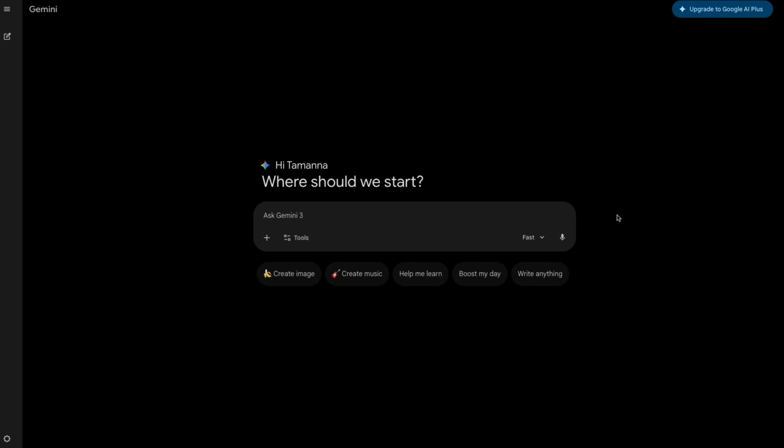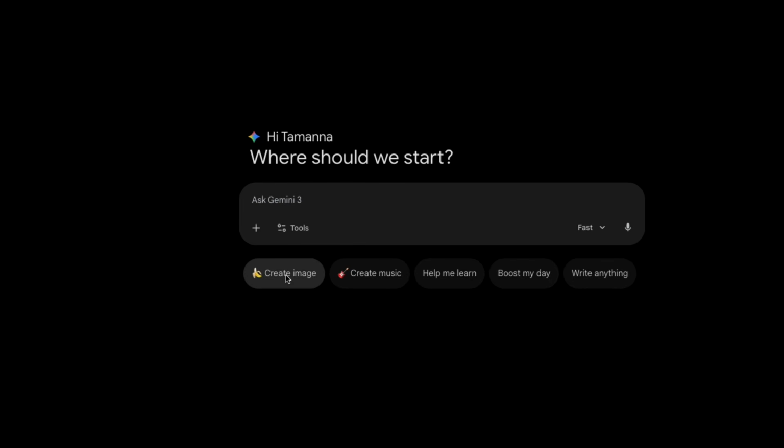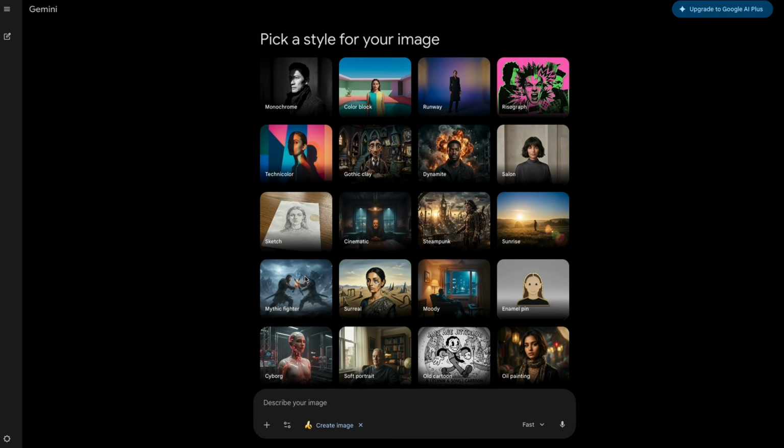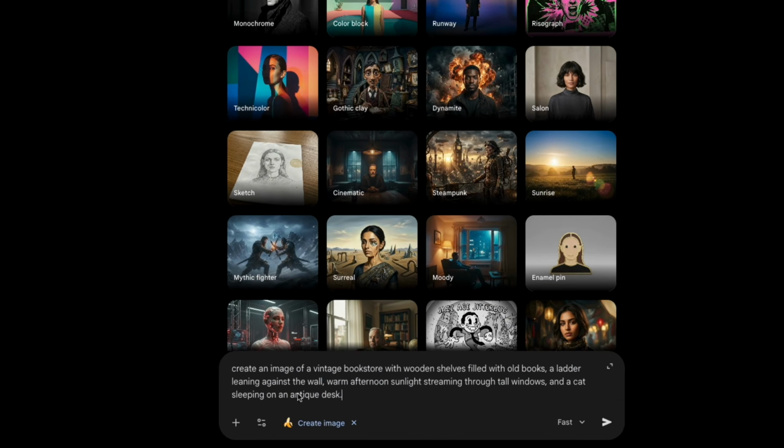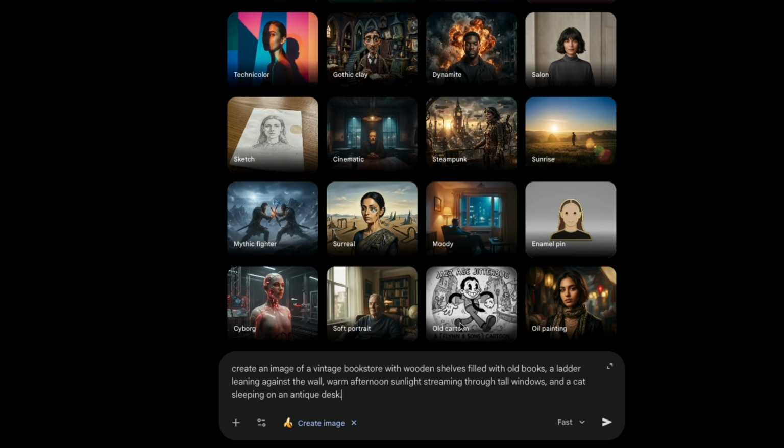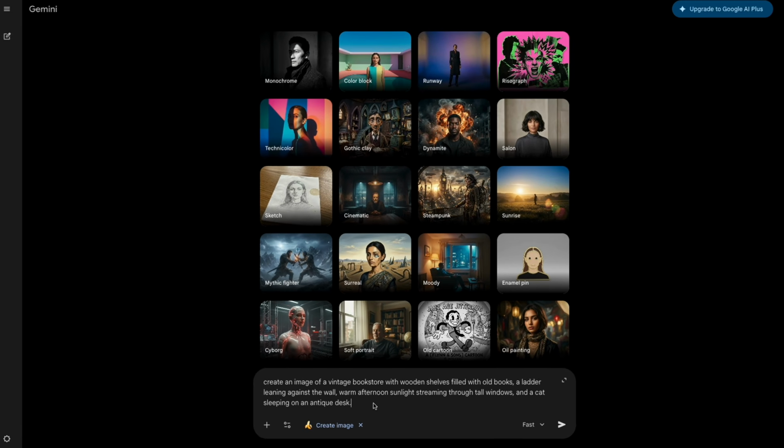Once you're in the Gemini interface, you'll see the chat area where you can type your prompts. To generate an image, you can either click on the Create Image button, or you can simply type your image request directly into the chat. For example, let me try something fun. I'll type, create an image of a vintage bookstore with wooden shelves filled with old books, a ladder leaning against the wall, warm afternoon sunlight streaming through tall windows, and a cat sleeping on an antique desk.